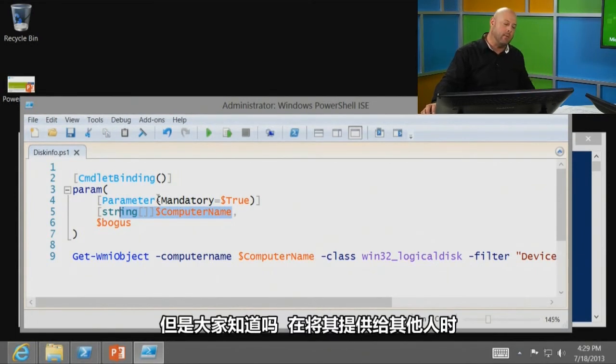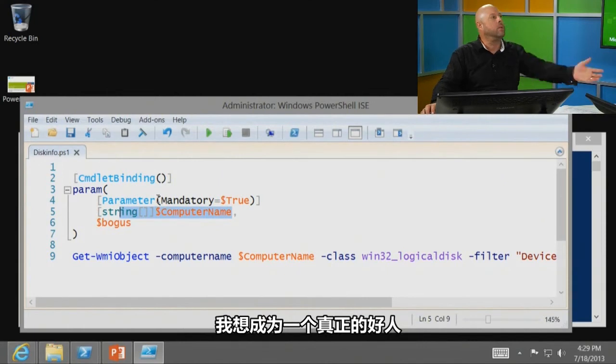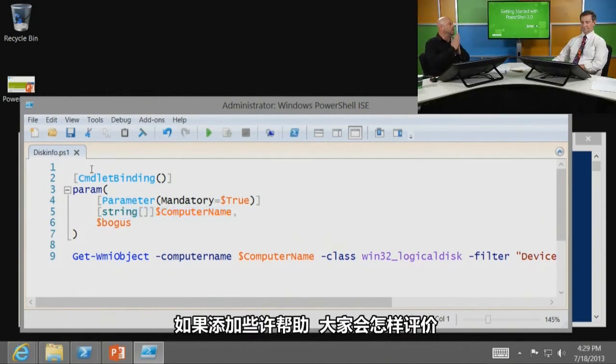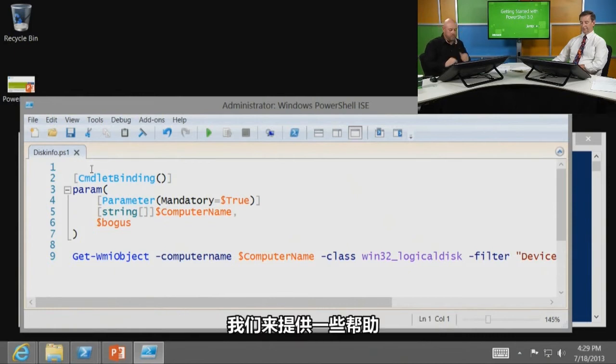But you know what? I want to be a nice guy when I give this to somebody else. I want to be a really nice guy. So what do you say we add in a little bit of help? Love it. Let's do some help.